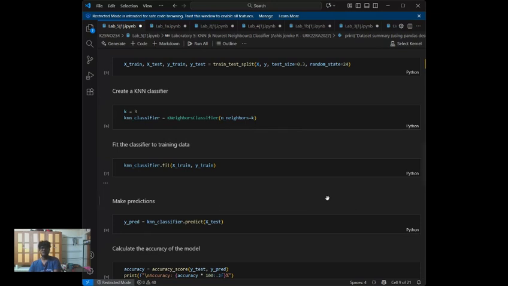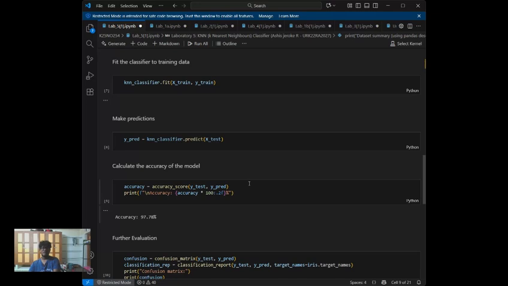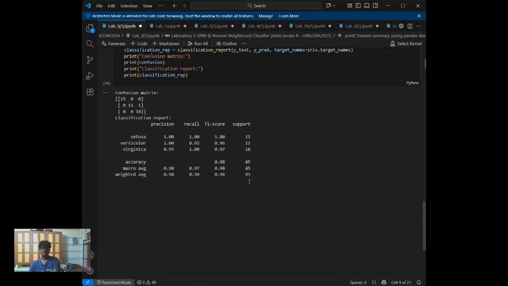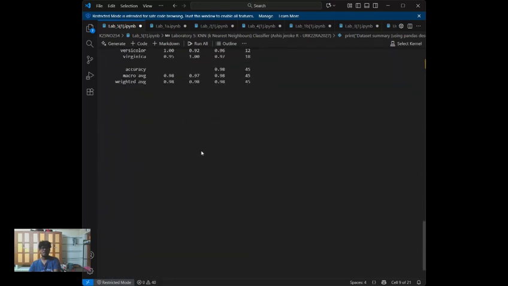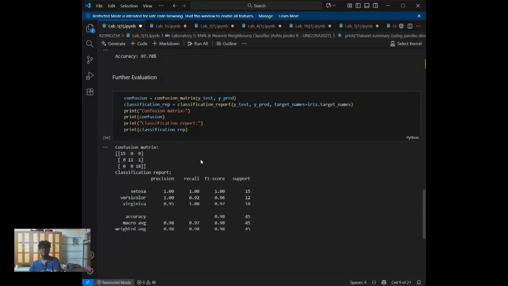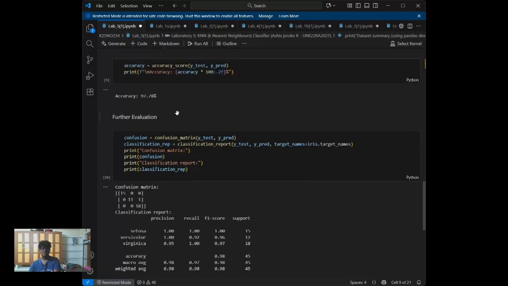The summary provides precision, recall and F1 score for each class. Overall, the model scored a high accuracy of 0.98, or 98 percent, which is 97.78 percent. Specifically, the model achieved perfect 100 percent precision and recall for the Setosa species. Our K nearest neighbor classifier proved highly effective on the iris dataset, achieving excellent classification performance with 98% accuracy.